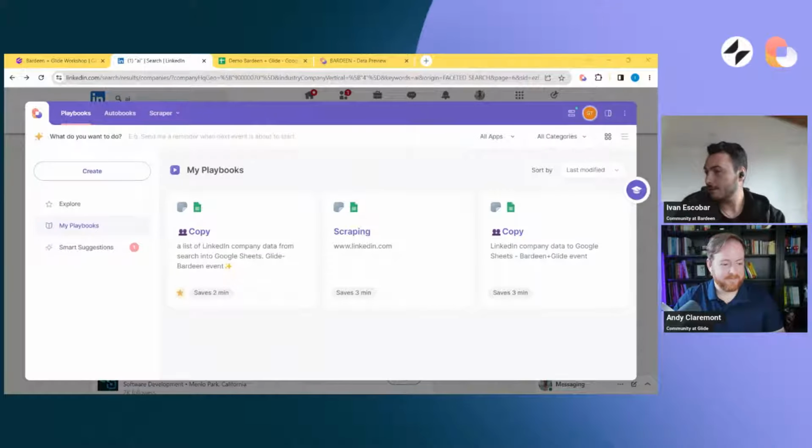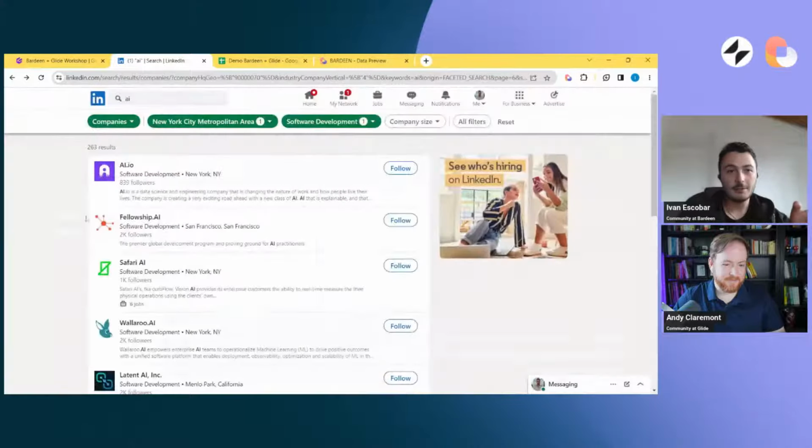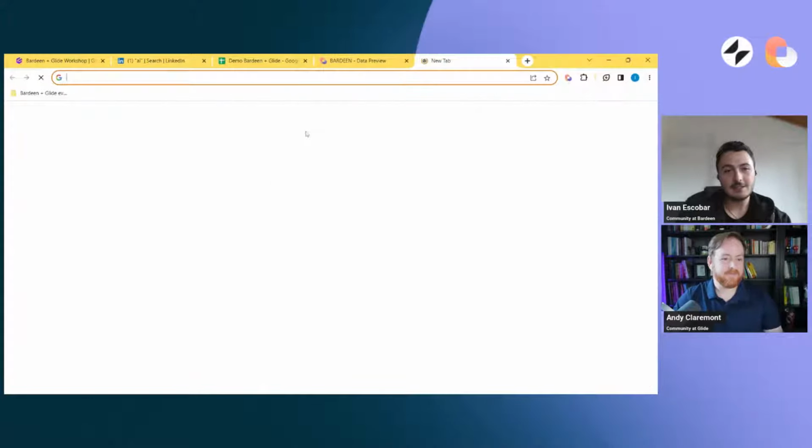Okay. So that's the automation, and that's the LinkedIn query for AI companies. If you want to follow along, it's great timing. So you only need to come here. Let's see the experience from your side.